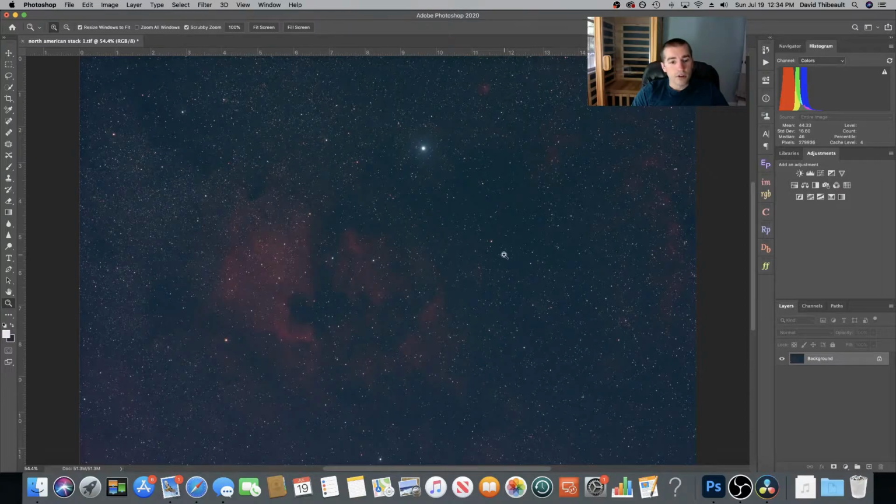Now, this is a photo I took of the North American Nebula. I used a telephoto lens, the Rokinon 135, and I used the SkyGuider Pro for tracking. I also used a modified DSLR, which helps the reds to stand out a little bit more. But I want you to keep in mind, even without a modified DSLR, this technique will be very helpful, and it'll work on pretty much any DSO that you shoot in the sky.